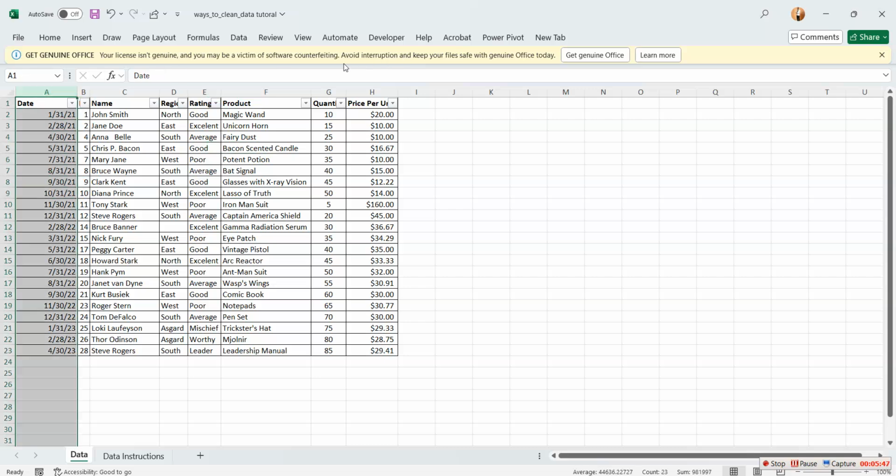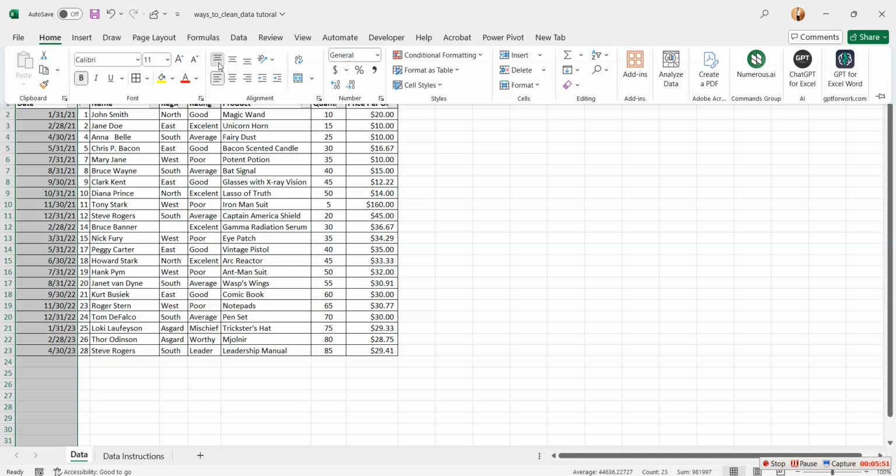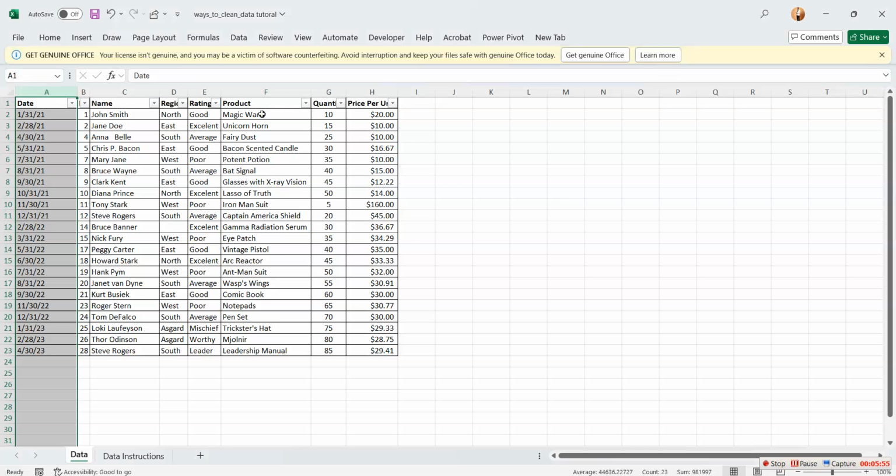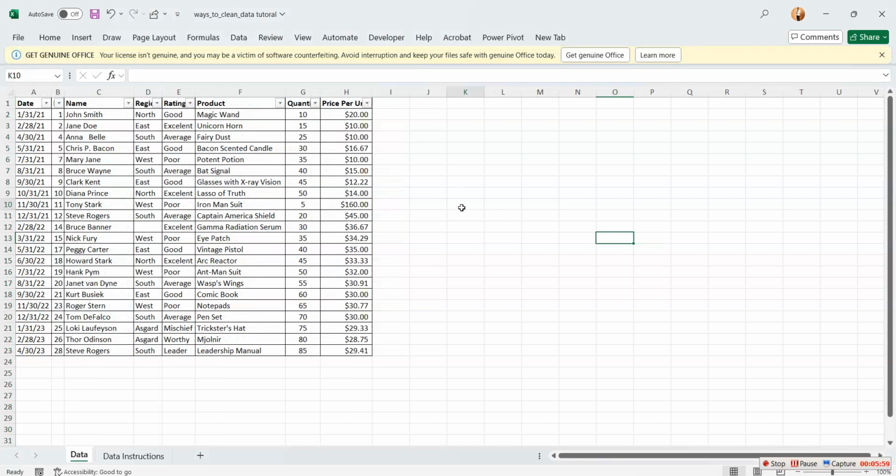Let me do left alignment for it. Okay, that's for my dates. So let me check for other things.